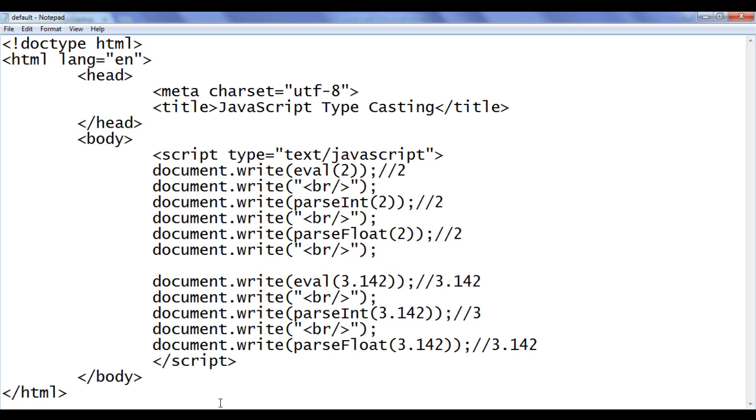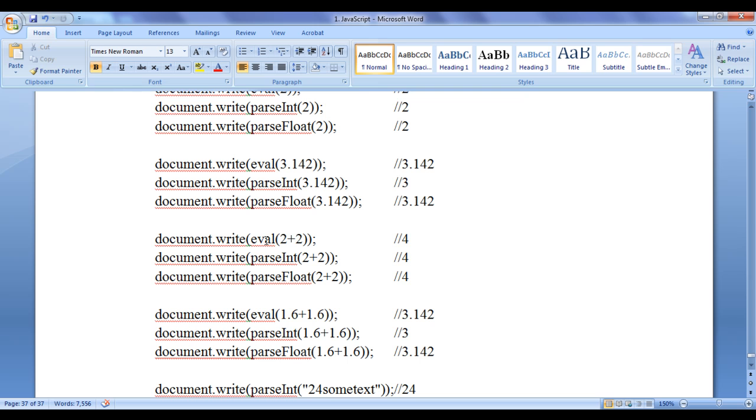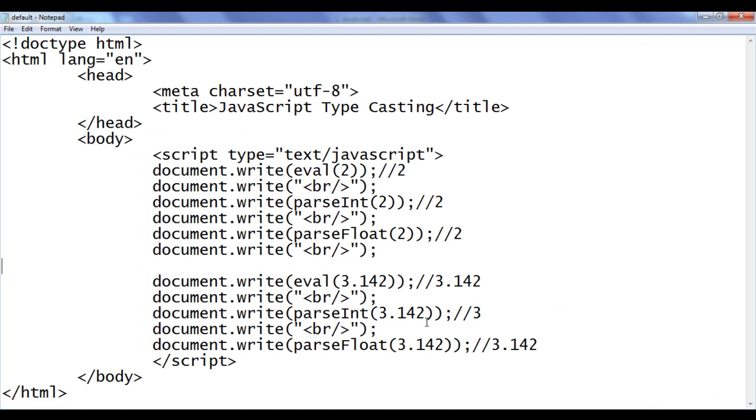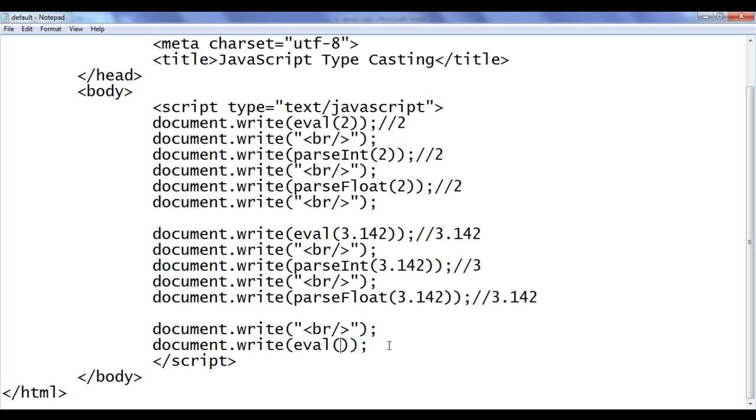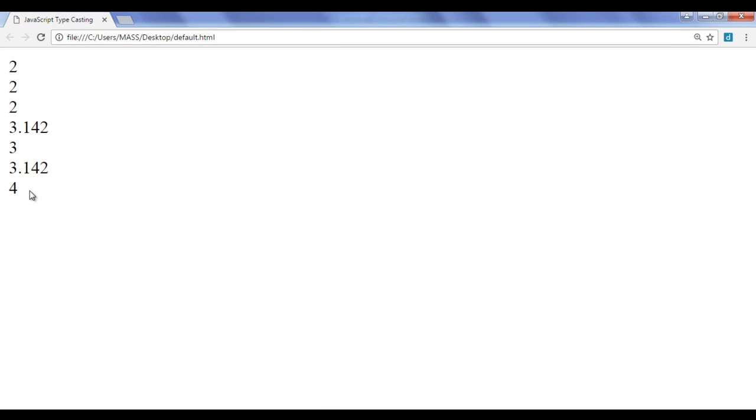Let's see more. What happens when we give expressions? Let's give expressions to all these three functions. I copy this code, paste down, copy this code, paste down. Here I say 2 plus 2. Now we are giving an expression to the eval function. Eval function evaluates the given value. 2 plus 2 is 4. 4 will be given to the write function, and the write function displays 4 on the screen. File, save, go to browser and refresh. You can see that we got 4 on the screen.